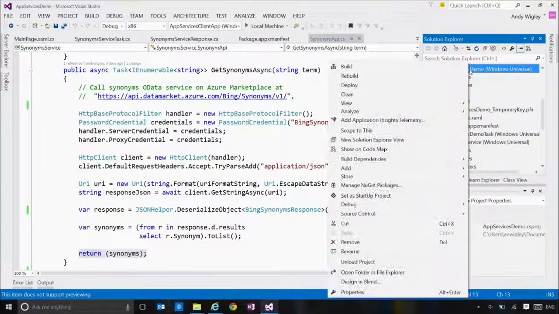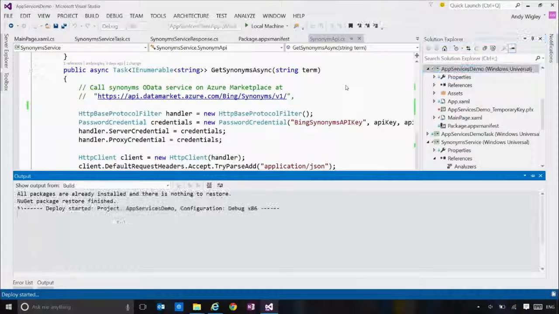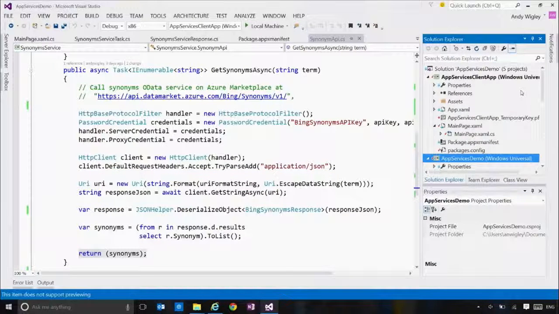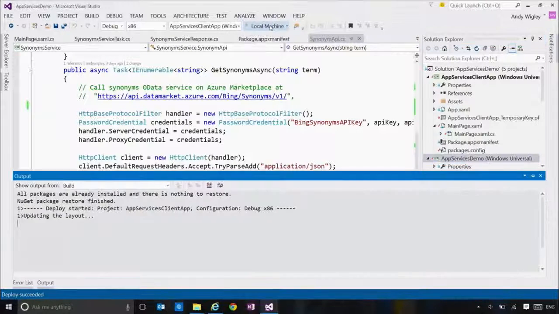Exactly. That's nice. So here's one way of calling it. I'm just going to deploy, just to make sure we've got that on the system. We will have, just being defensive there. And let's run the client.